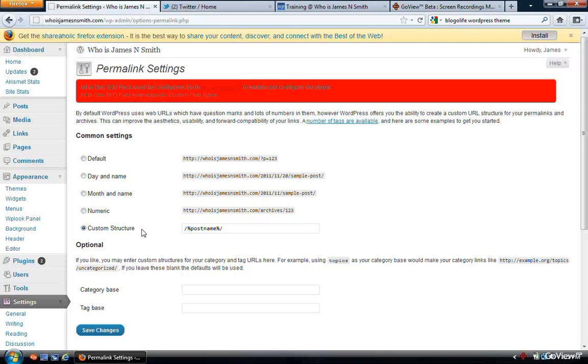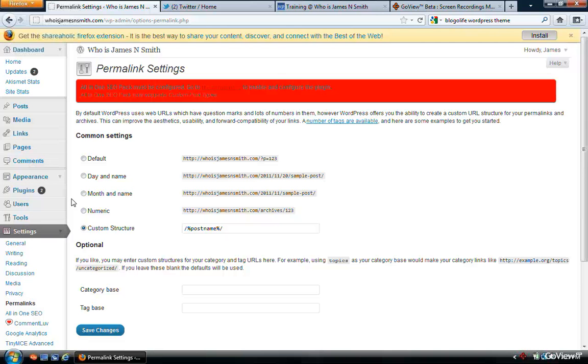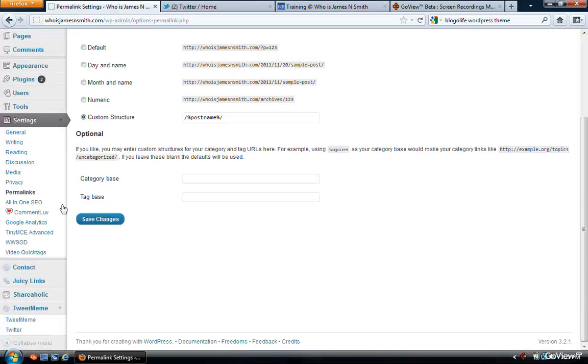So whenever the spiders or the bots that are out there scouring the internet looking for stuff to post in the search engines, that's going to help you get found better. So what you want to do is come in here and put /%postname%/. The custom structure, click the little radio button right out here. Once again, /%postname%/, click save changes down at the bottom. That's just going to help you out with search engine optimization. You may not understand all that now. That's fine. It's not that important to understand as much as you know to do it right now.